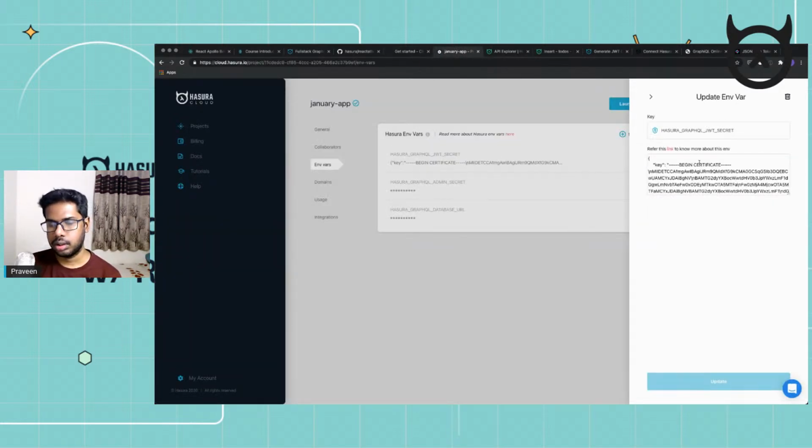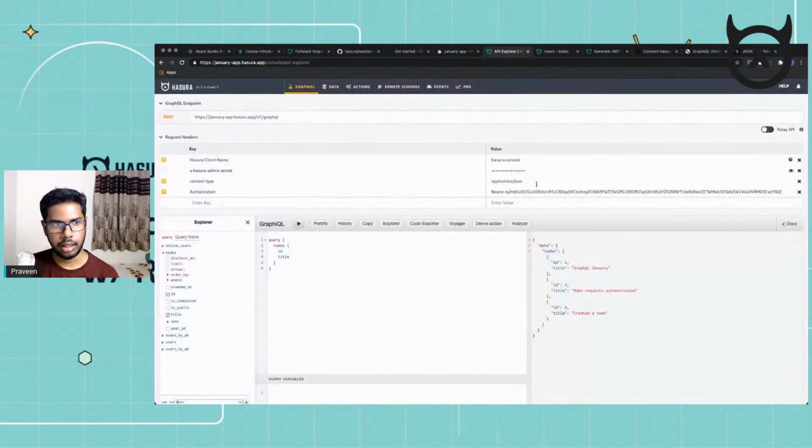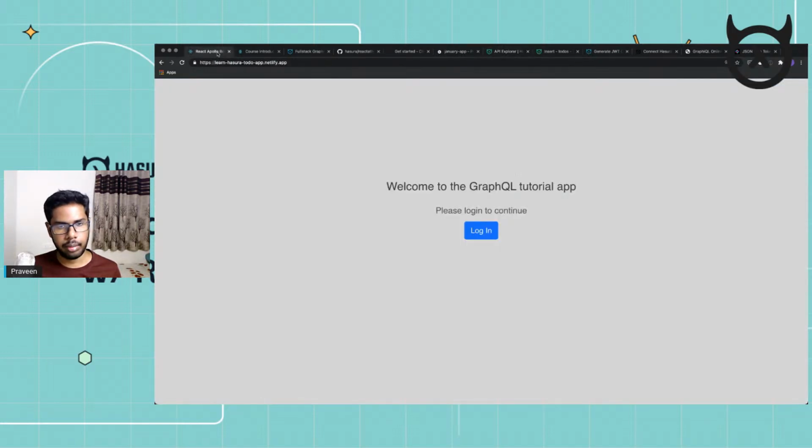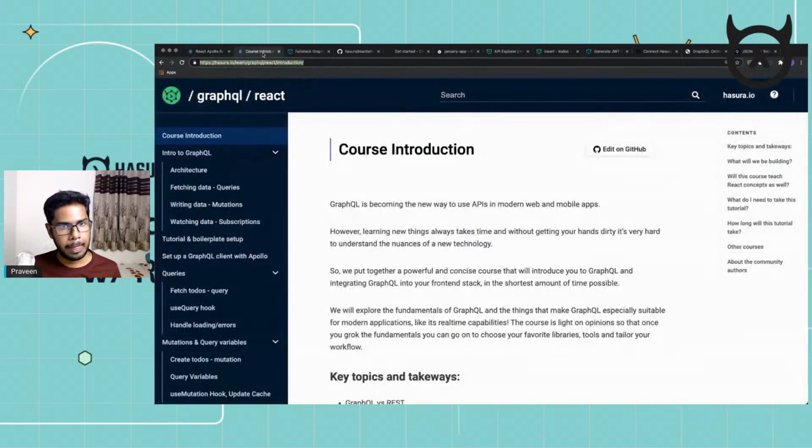Cool. So the JWT secret is configured. Permissions have been tested out. Now the next step is to go to our React app to start the front-end integration. Unless there are any more questions on the chat. Cool. I think there are no more questions right now. We can move on to the React boilerplate setup.